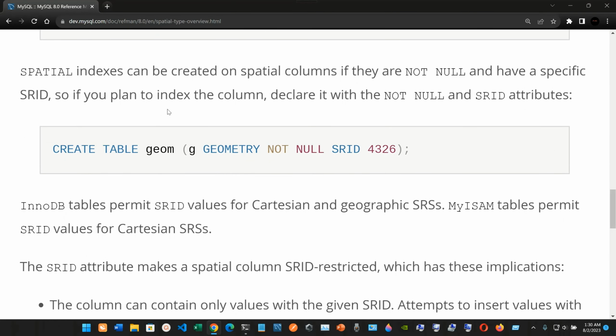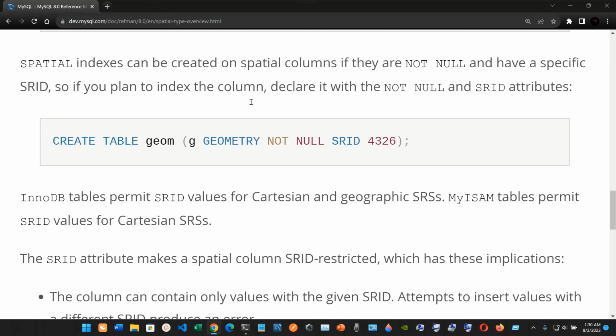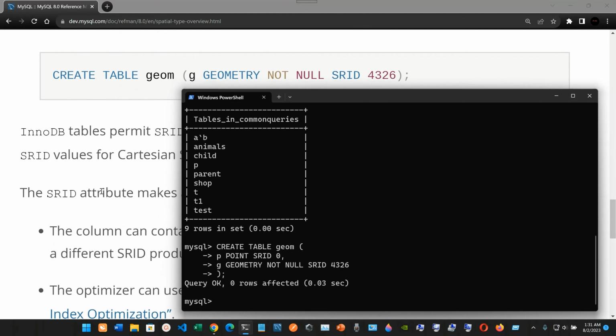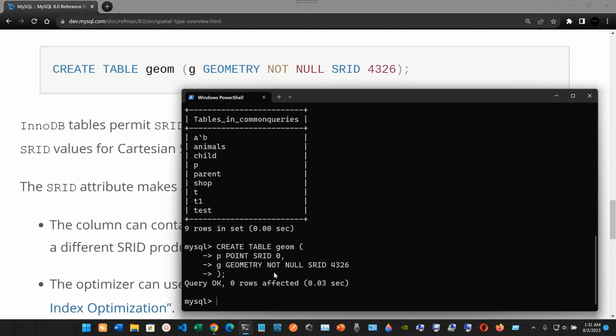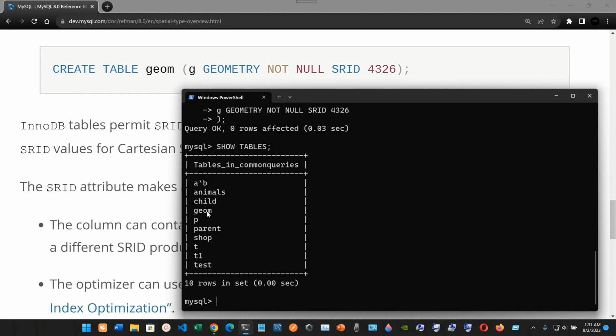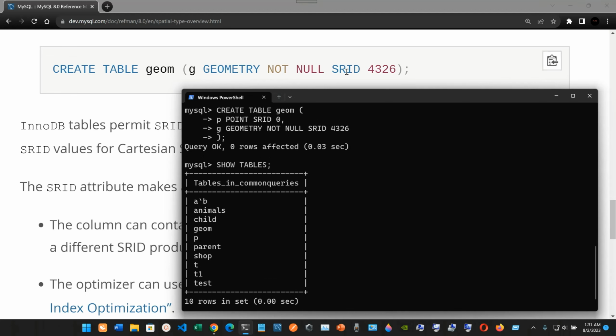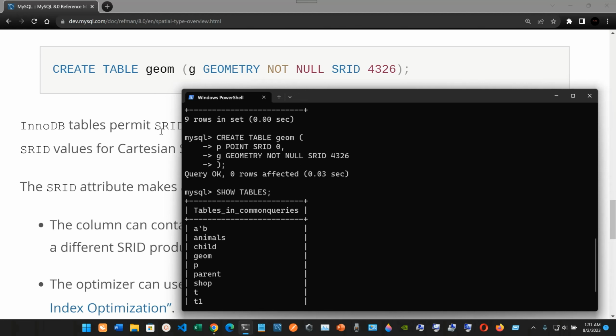Spatial indexes can be created on spatial columns if they are NOT NULL and have a specific SRID. So if you plan on indexing the column, declare it with the NOT NULL and SRID attribute. So let me see, we have the create table geom. Show tables, and now we have the geom table. In this case you will have the lowercase letter g, GEOMETRY, and here we have NOT NULL SRID, and the number would be 4326, the one that we already have here.